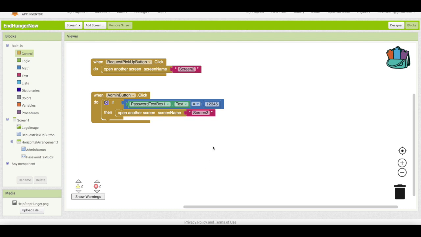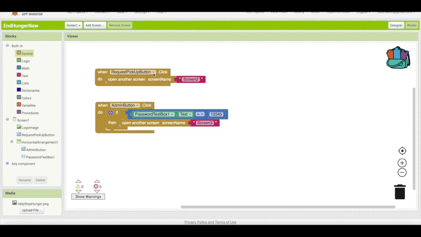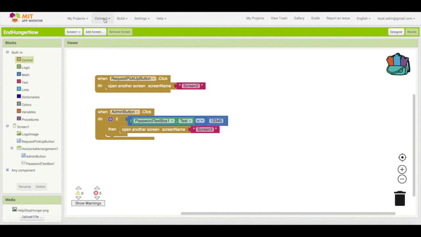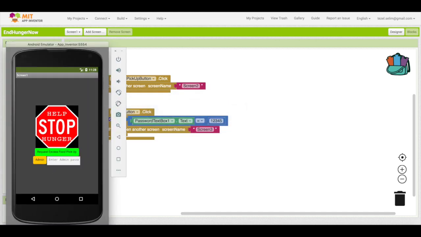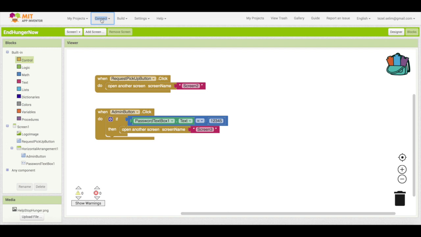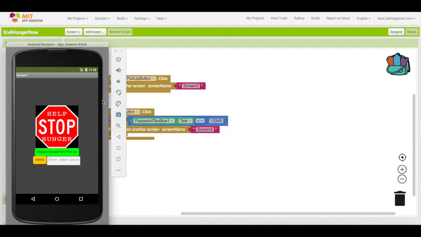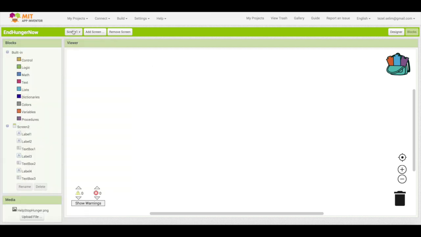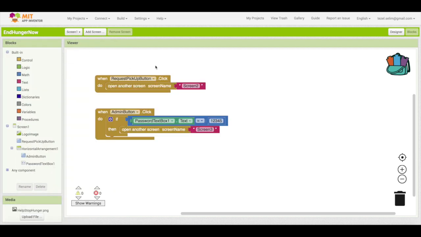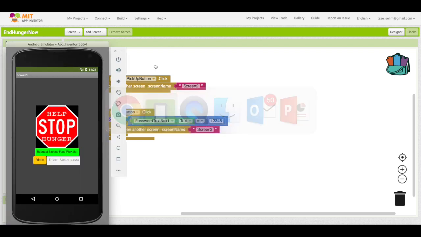All right. So it might be a good idea to test these. Let's bring up our emulator to see if it is still functional. I might need to refresh the companion screen. So I'm going to go to that. Let's test this. If I press the request button, it brings me correctly to the second screen. Now let's go back to the first screen again.